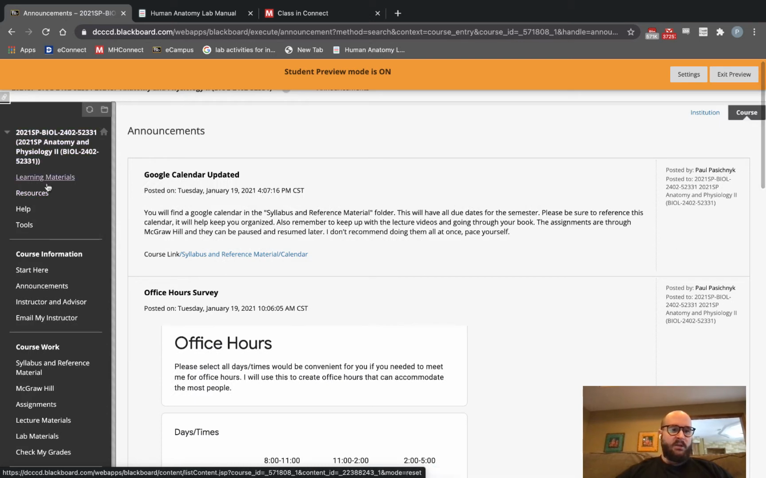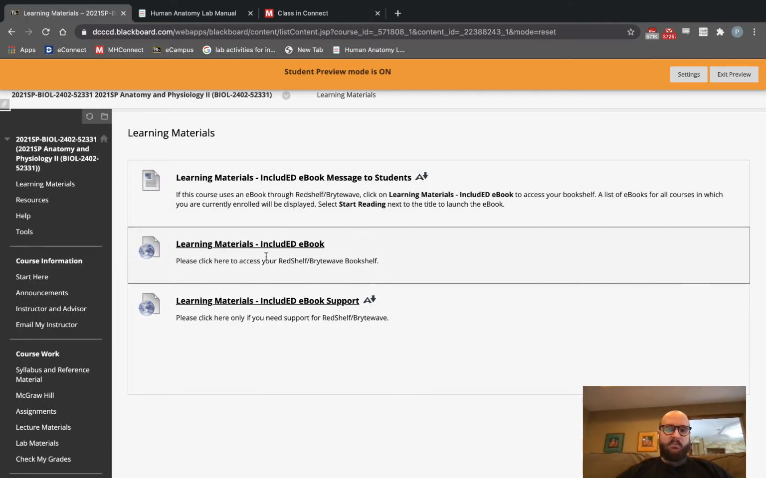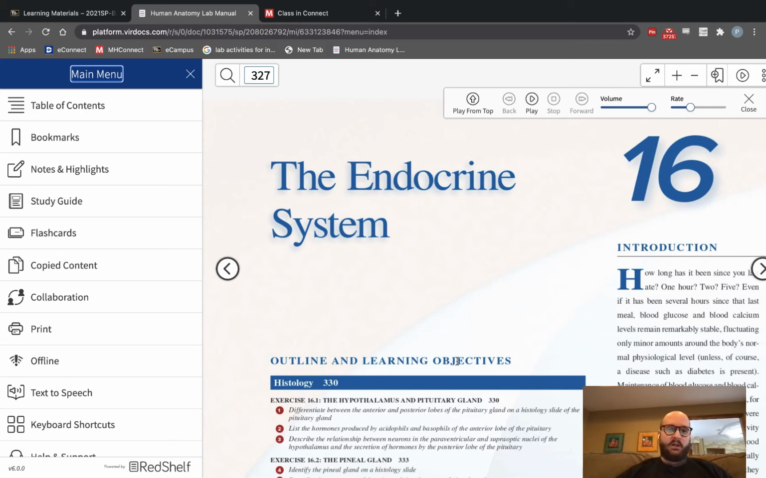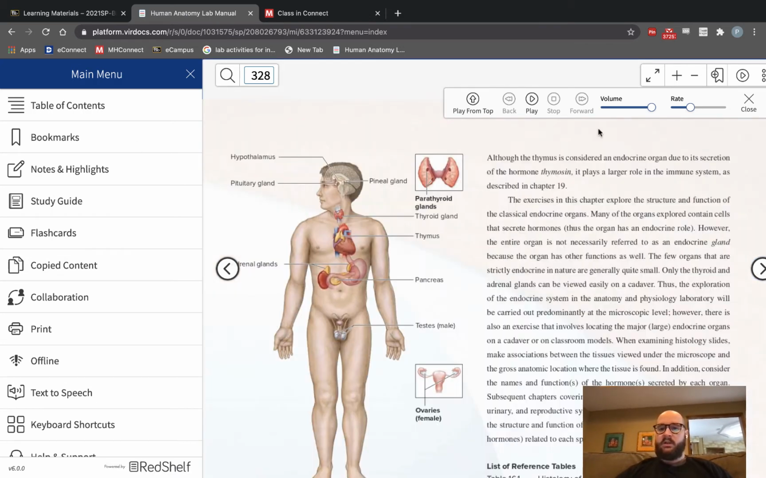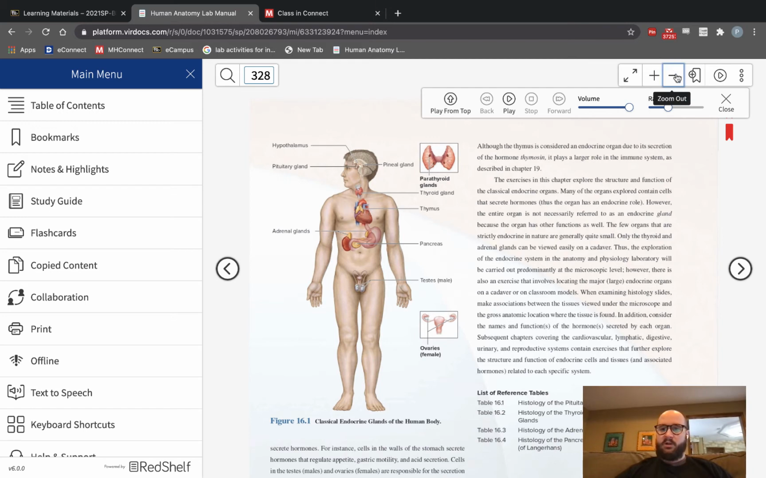So up here at the top, there's this link that says Learning Materials. If you open this, that middle one is the lab book. And whenever you click on that, it's going to take you through a few steps, but it'll bring you to this lab book. And so I've already opened it up to the endocrine system. You can obviously zoom in and out to be able to view the lab book, a whole page, whatnot.